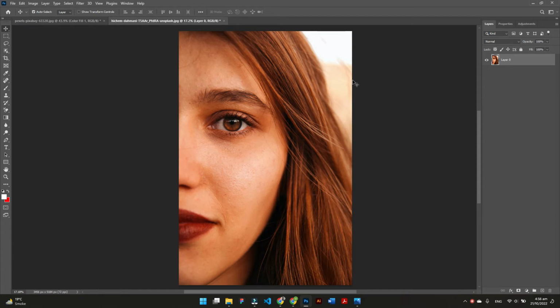Hello guys, in today's video we're going to see how you can change the colors of eyes in Adobe Photoshop. So without wasting any further time, let's get started.